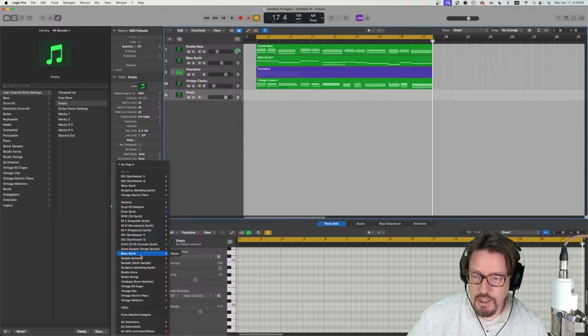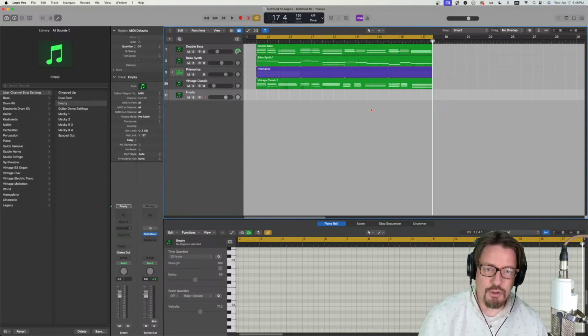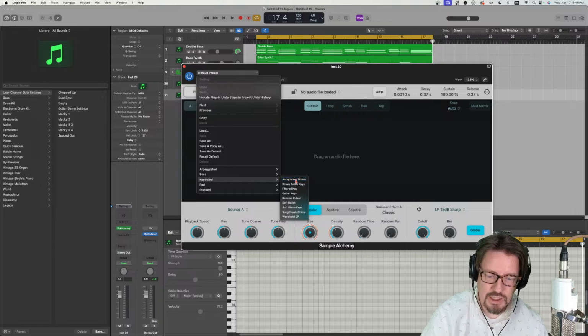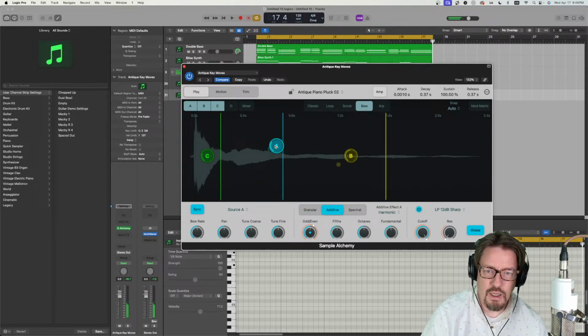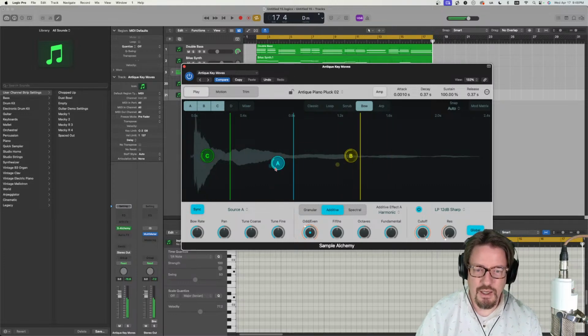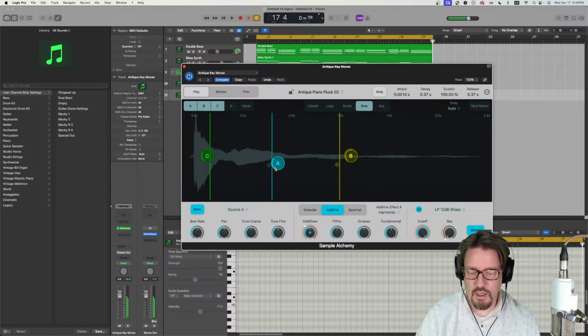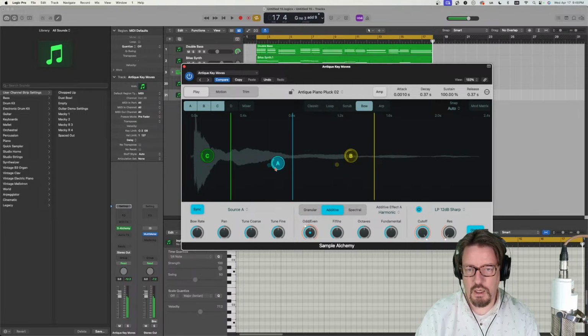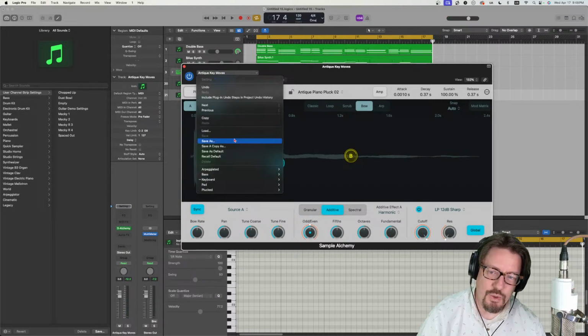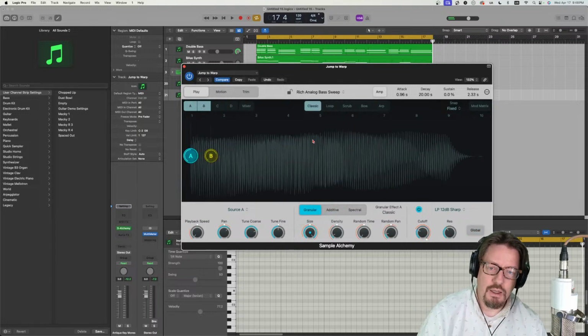But we do have, for instance, Sample Alchemy, which I love, although I haven't really gotten into using it as much, because it's really designed for the touch interface. It's so good on the iPad. I just really haven't gotten into it on the Mac version. But it's cool.